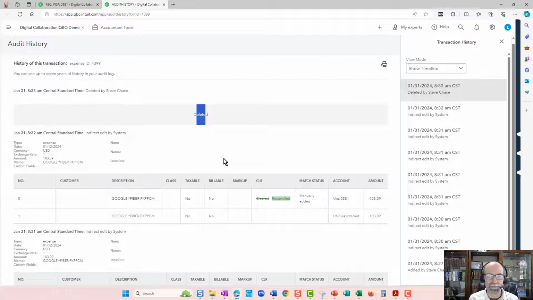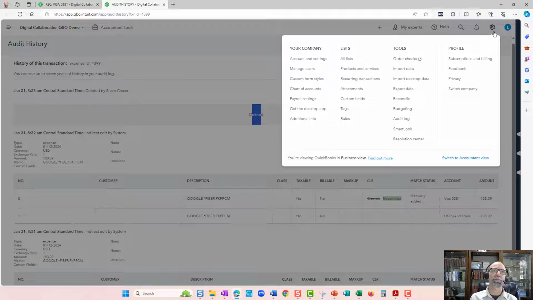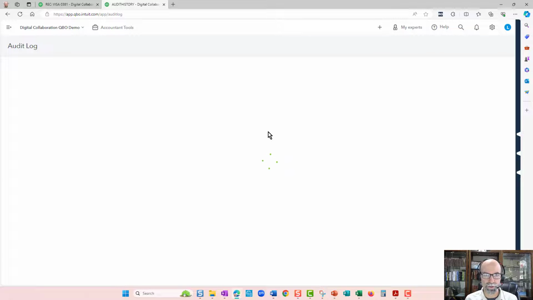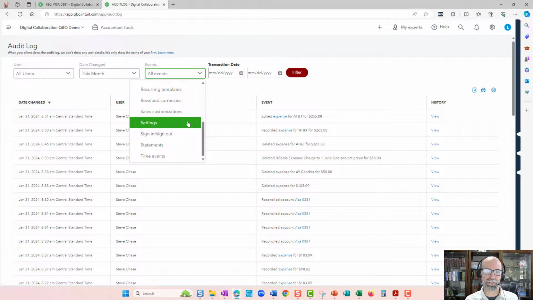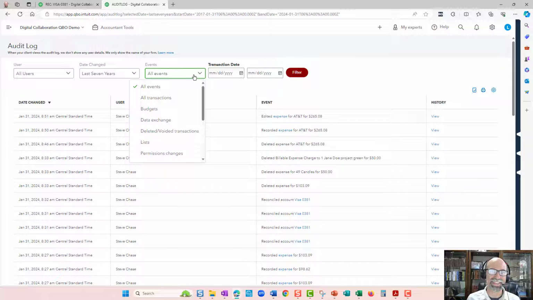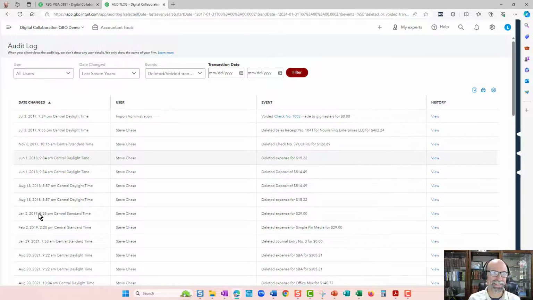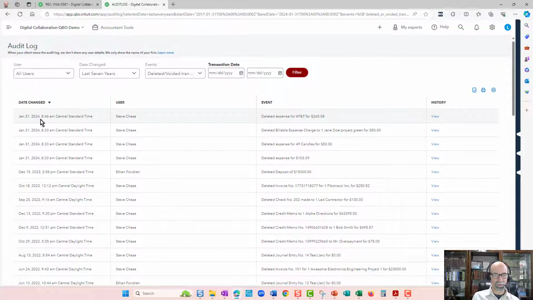Just for test purposes, I deleted it right before the video came on. It's all fine like that. If you're concerned about a whole bunch of people going in and deleting things, you probably want to use the audit log. The audit log has 7 years of data that you can go in and simply say, show me all the deleted transactions. So I can start to see all this stuff here, going back to 2018 and so forth. You can look here and see who deleted it and so forth.